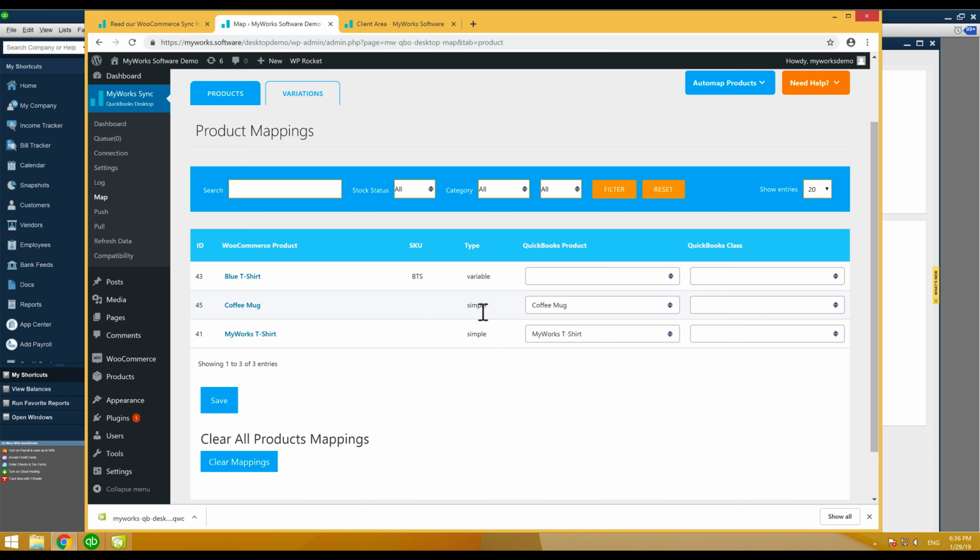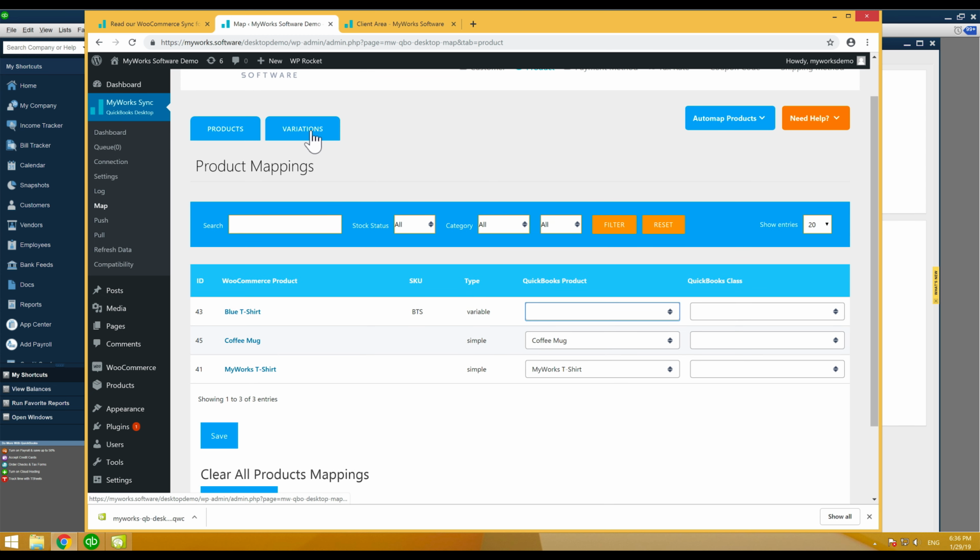You'll also notice the type column here. This is telling us the type of the product in WooCommerce. As we can see on the top, the blue t-shirt is a variable product, and the other two products are simple products. You'd always be able to map variable products here on this page, but we don't require you to map your variable parent products. Your simple products can be mapped on this page, and variable products will show up on this page. However, you don't need to map them here. You're perfectly fine leaving this blank. That's because in the Variations tab here on the left, we'll be able to individually map any of the variations.